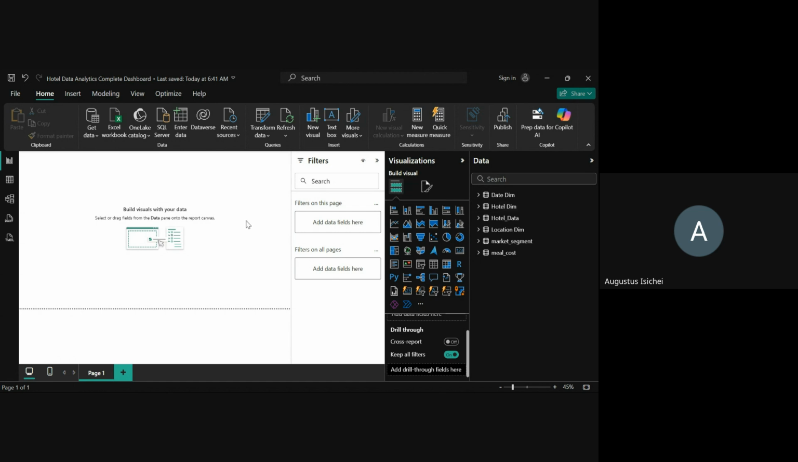This is the project on the hotel data, and I have already created all the dimensions. We have the date dimension, the hotel dimension, the hotel data, which is your facts table, the location dimension, and market segments, as well as main cost. Mind you, in your own case, you may not title these dimensions and the fact table exactly the way I've titled mine. The most important thing is that you've created the dimensions and your relationship is intact.